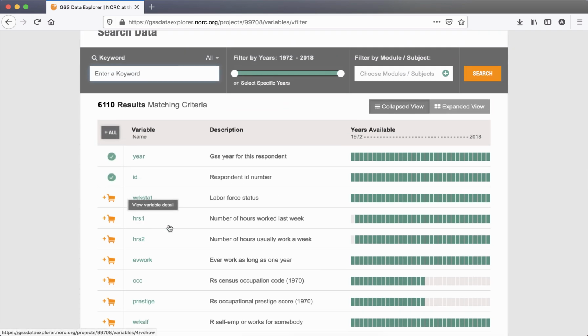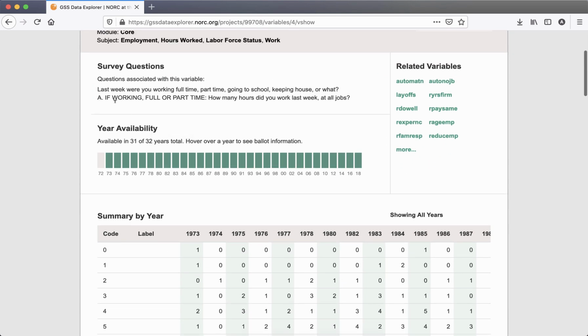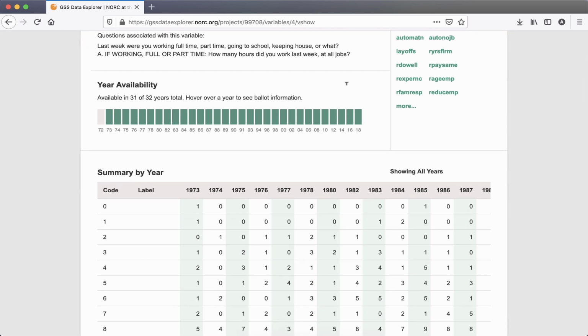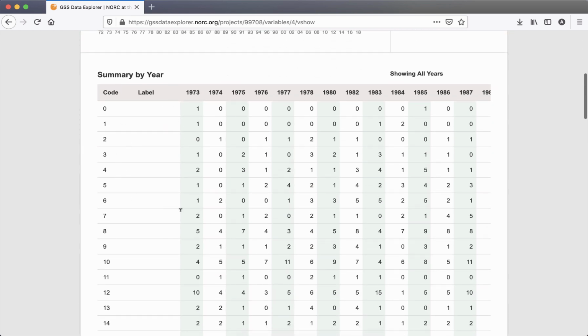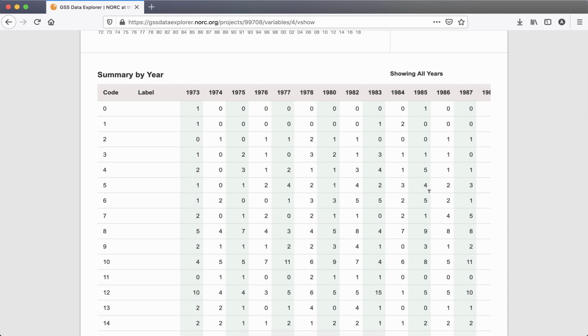So if I'm interested in this data and I want to look at it to see if it's something I want to analyze and explore in more detail, I can click on that link. And so, what this says is, last week you were working full-time, part-time, going to school, keeping house, or what? And the qualifier is, if you're working full-time or part-time, how many hours did you work last week at all jobs? So for each person, you have the number of hours that are worked over the course of, through 2018. So that just gives you an idea.